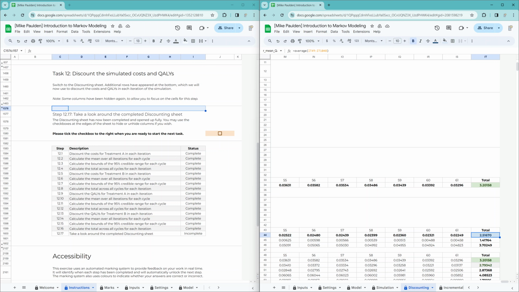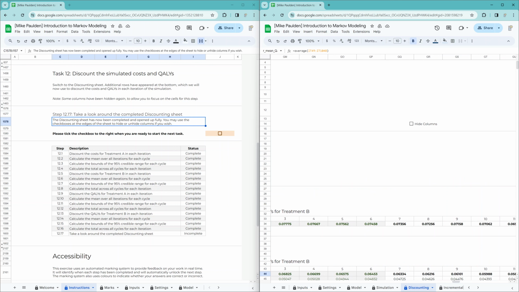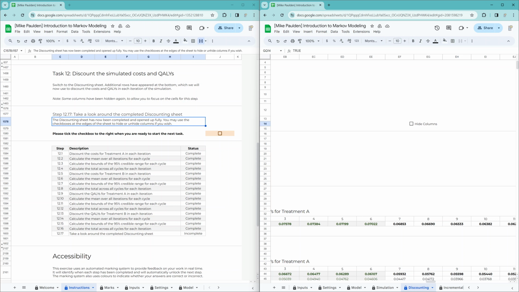So this final step of this task, take a look around the completed discounting sheet. You can use the check boxes to hide or unhide columns. So we could do that. We can hide the column here. And go across, hide the column here. And then go across, hide these. And this just makes the sheet much easier to navigate.